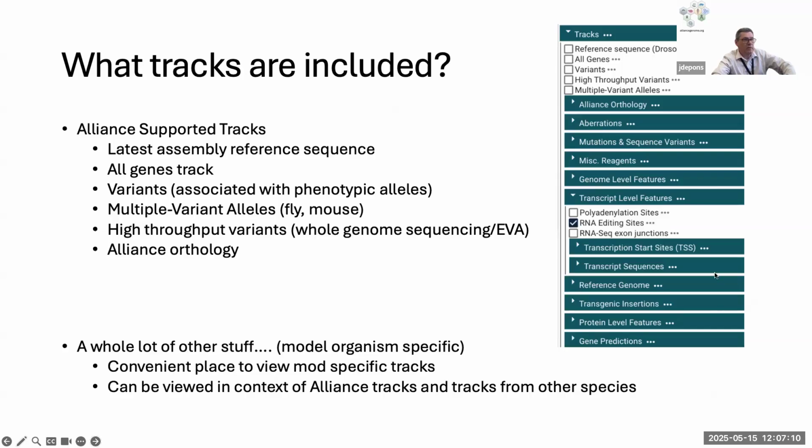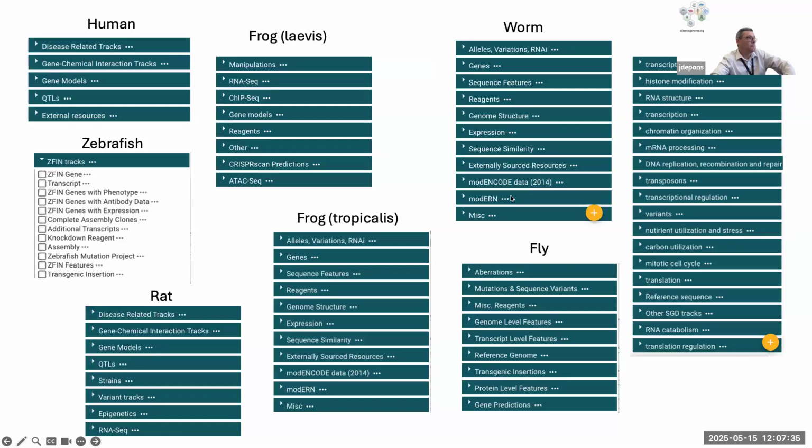And then again, these tracks at the bottom have been developed at the individual mods and imported into the Alliance. So it's convenient to have them all in the Alliance JBrowse. You don't have to go to 7 different locations to get them. In addition, you can open them in JBrowse alongside the Alliance added tracks. But because they're supplied by the mods, they may vary, anything below Alliance orthology.